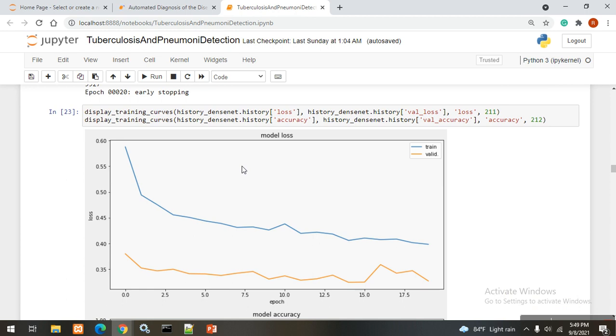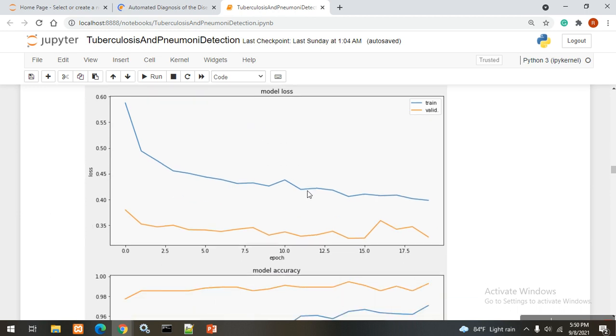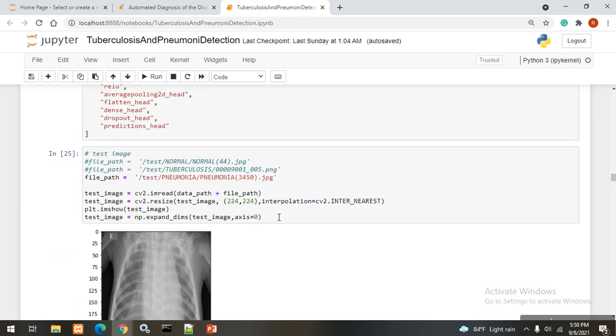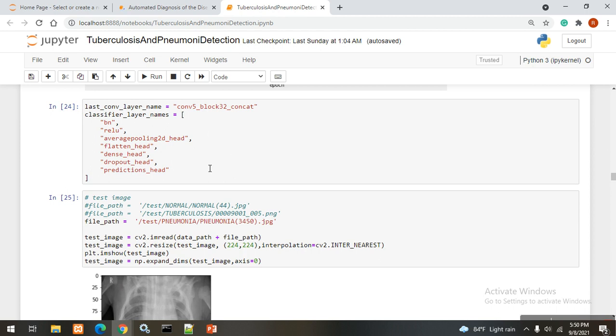Using the display training curves function, I display two graphs to represent the model loss and model accuracy. With each epoch you can see that the accuracy increases and the loss decreases. I used 30 epochs for this. The training lines show the accuracy and the loss during training, whereas the validation lines show the accuracy and loss during validation.